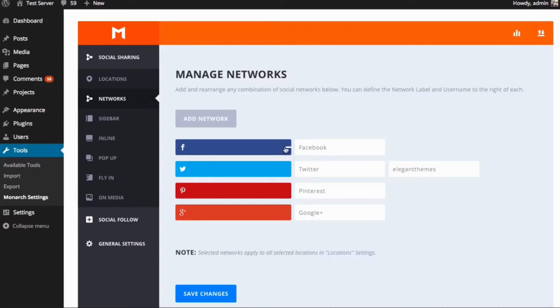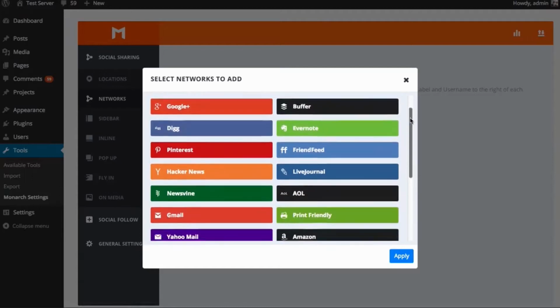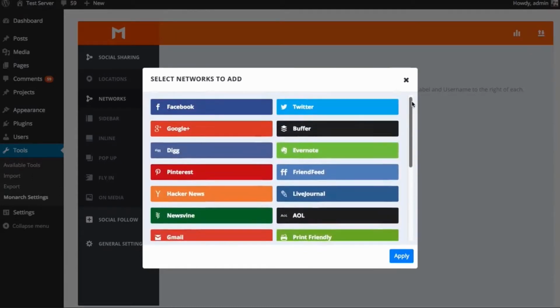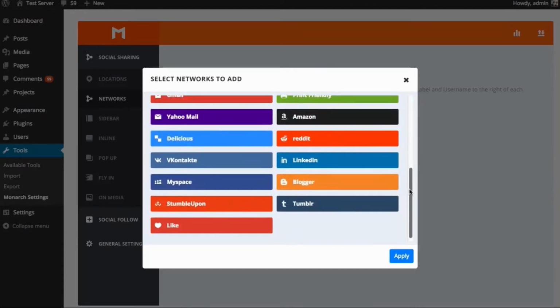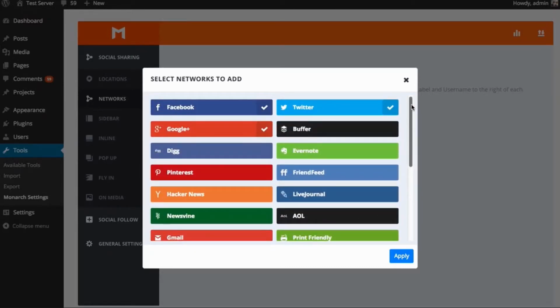So these are our social sharing locations, and this is where you can manage those networks. If you're new to Monarch, you just installed it, you're probably not going to see any networks here. You're going to get a page like this, and to add new networks, you just want to click the Add Network button, and here you can get a list of all the different networks that Monarch supports, and you can pick and choose which ones you want to use for all your different social sharing locations. You probably want to use some of the most popular ones like Facebook and Twitter, Google+, but there's all kinds of different ones you can use depending on the subject matter of your website and the type of visitors you're having. Your visitors might be using different networks, so just pick ones that you like and save.